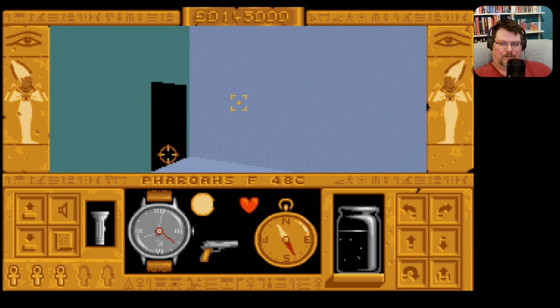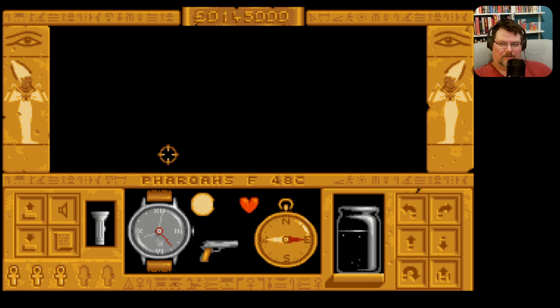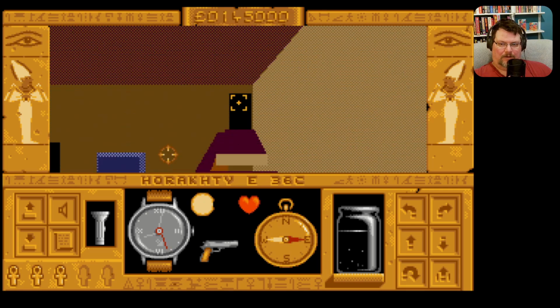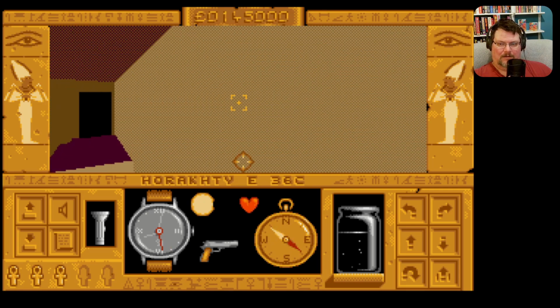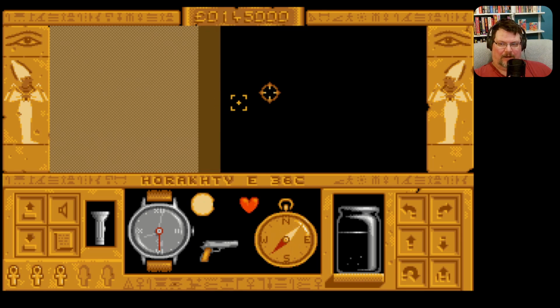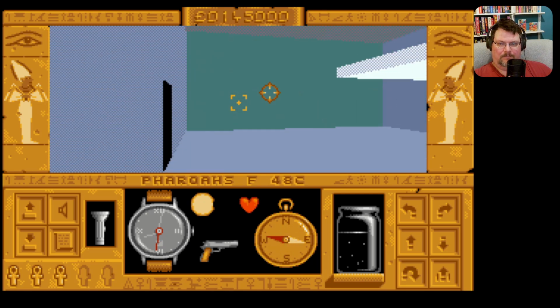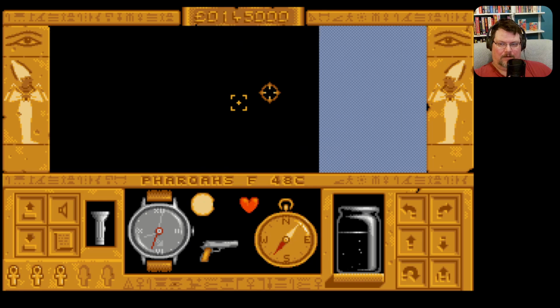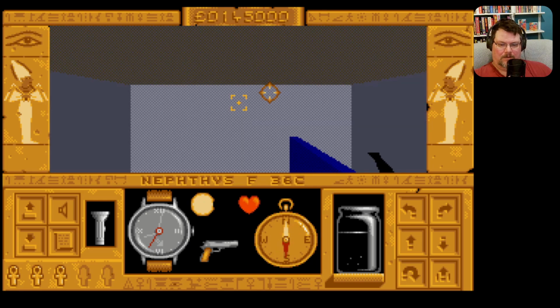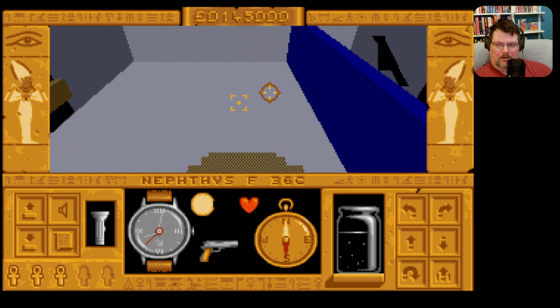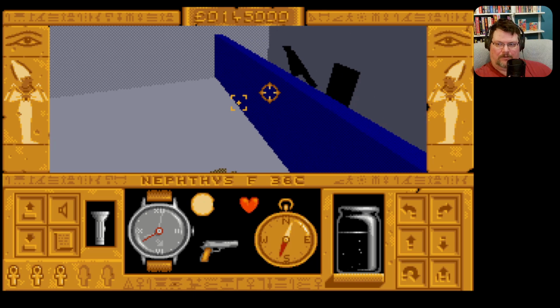Right, where should we go now? Let's try this door. Oh, this is the other end of that. Okay. So forget that, because we know where that goes. And let's go this way. Right, there's the old crow door again.